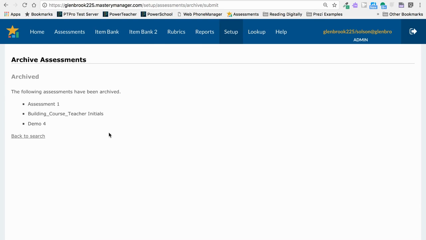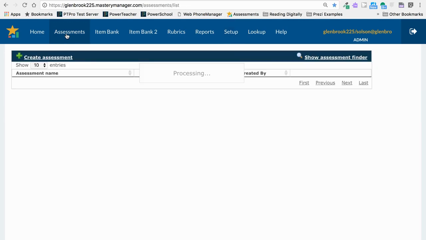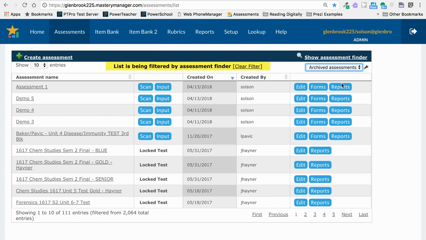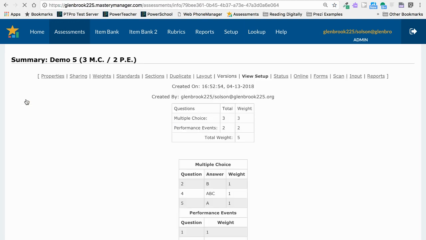To go back to archived assessments, click on the Assessments tab at the top, and then use the Save Searches dropdown to select archived assessments. From here, you can run reports or click and open the assessment to duplicate it if needed for future use.